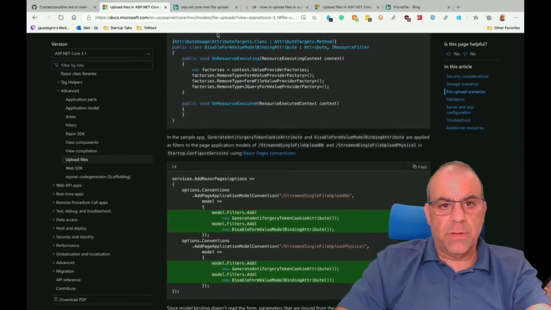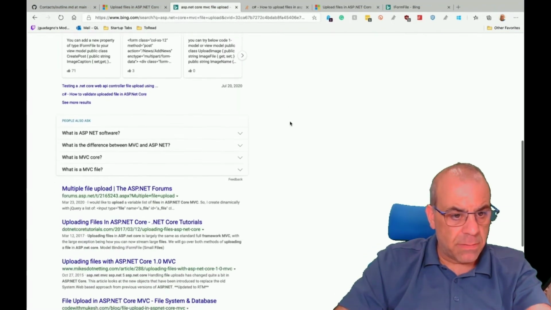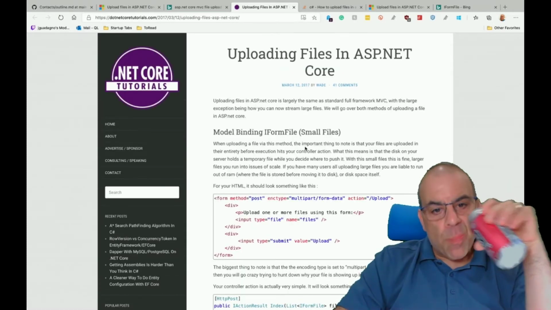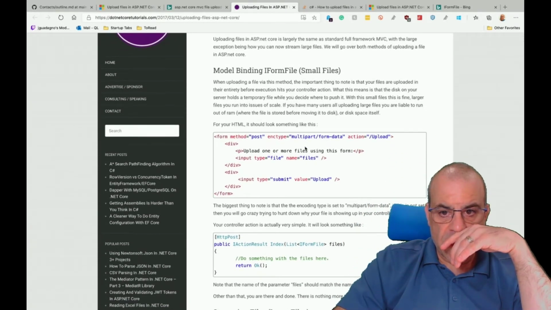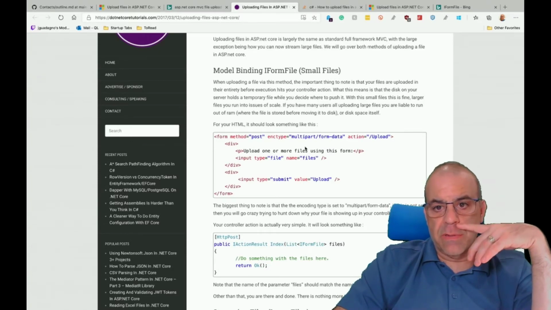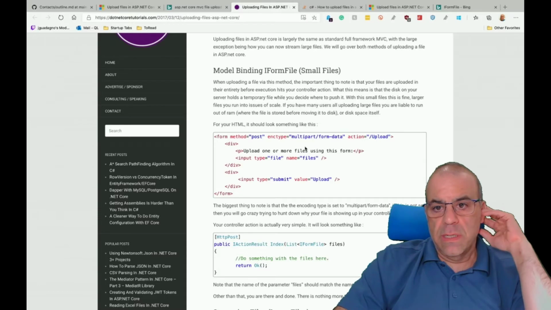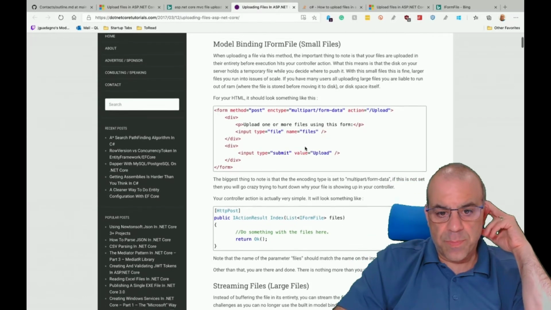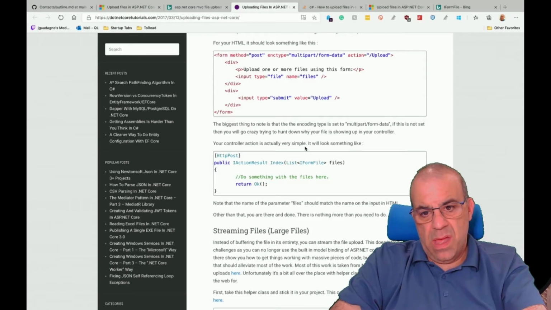Man, this article needs to be broken down a little bit, for people that aren't just too stubborn to figure it out or read it. See what this suggests we do. Model binding. And uploading a file is where files are uploaded in their entirety before execution hits your controller action. This means that it holds it to disk. Small files, this is fine. Larger files run into scale issues.